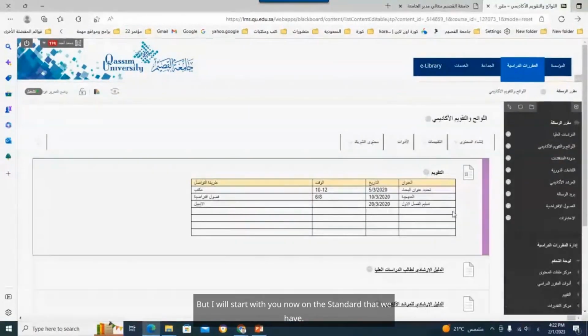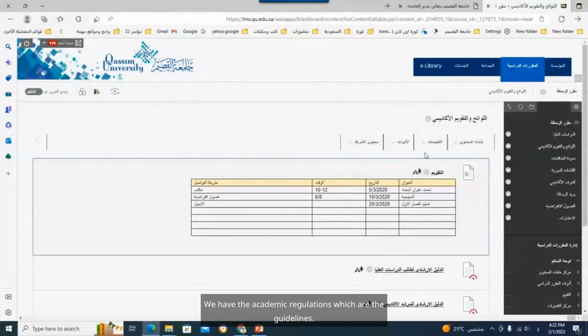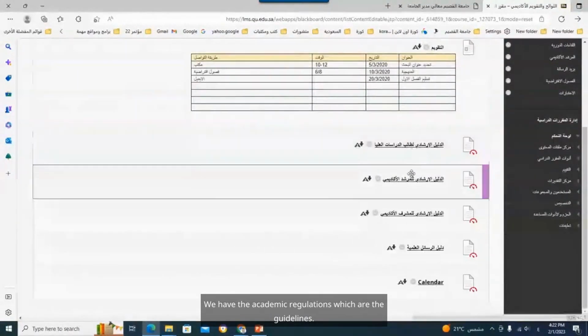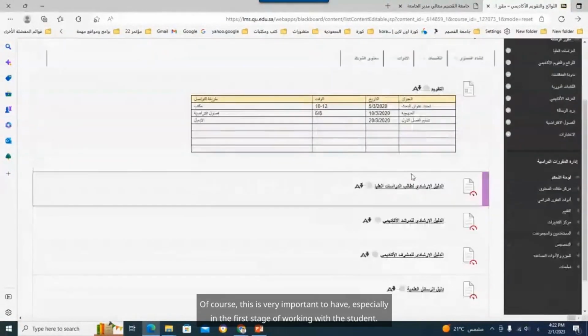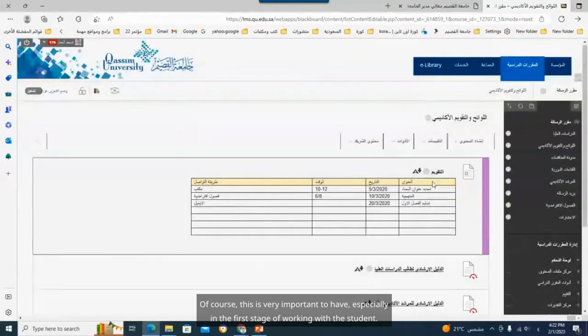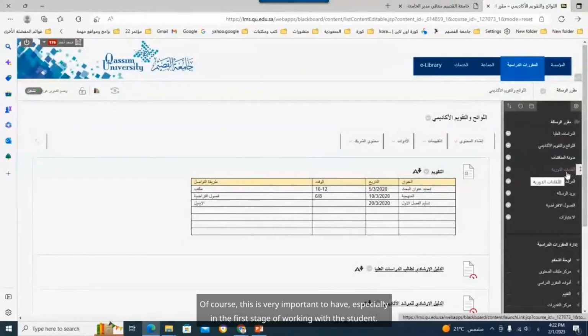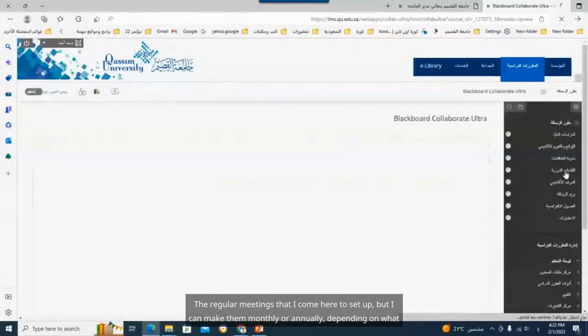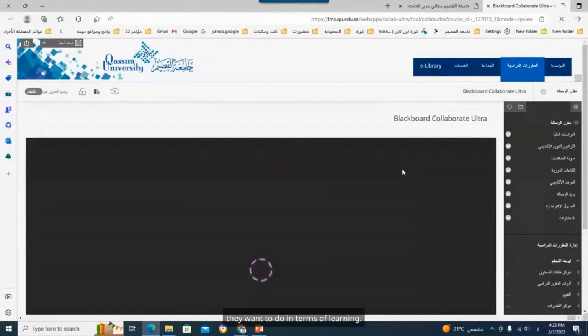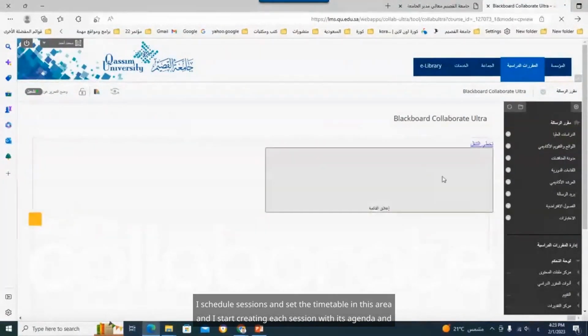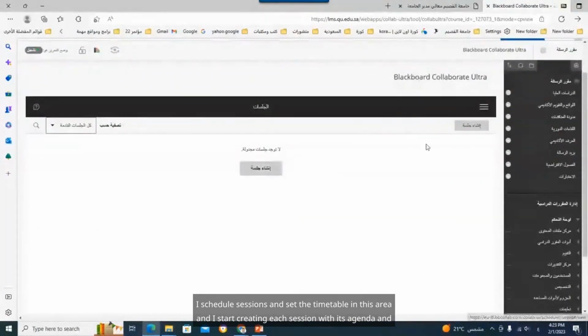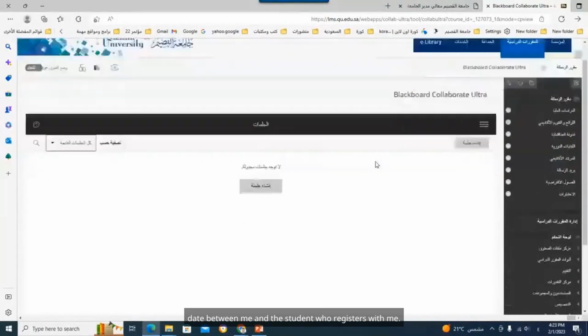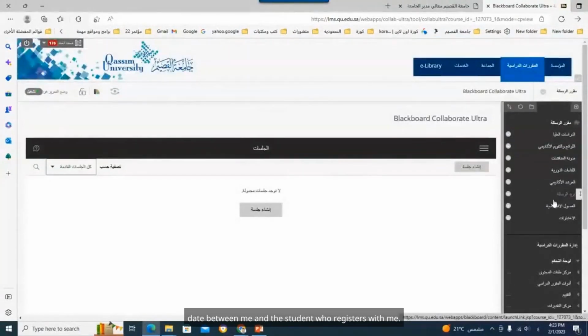But I will start with you now on the standard that we have. We have the academic regulations, which are the guidelines. Of course, this is very important to have, especially in the first stage of working with the student. These are the regular meetings that I come here to set up, but I can make them monthly or annually, depending on what they want to do in terms of learning. I schedule sessions and set the timetable in this area, and I start creating each session with its agenda and date between me and the student who registers with me.